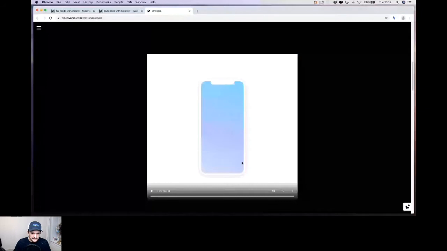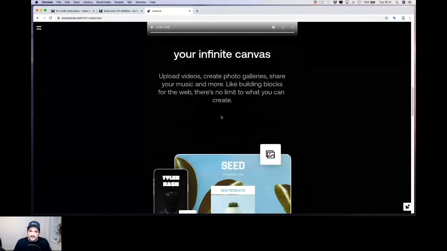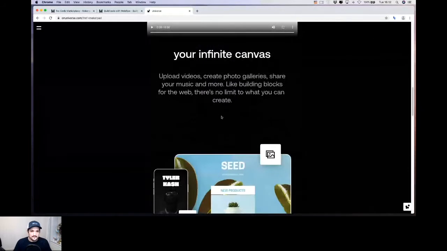It has like a really easy canvas builder. You can build everything in blocks. You can do videos, photo galleries, show your music, etc. It's awesome. Give that a try.